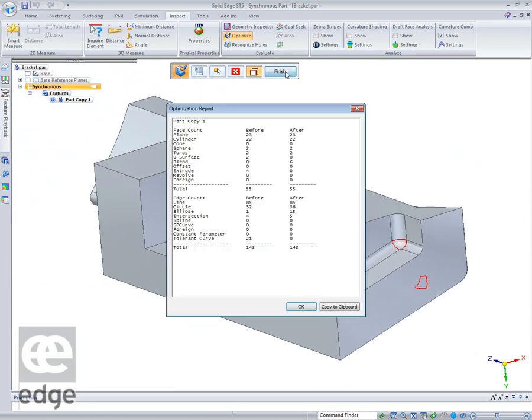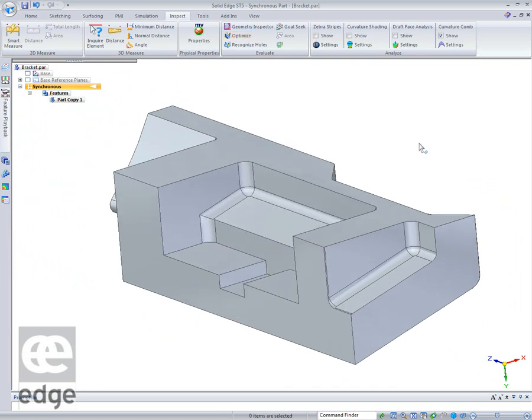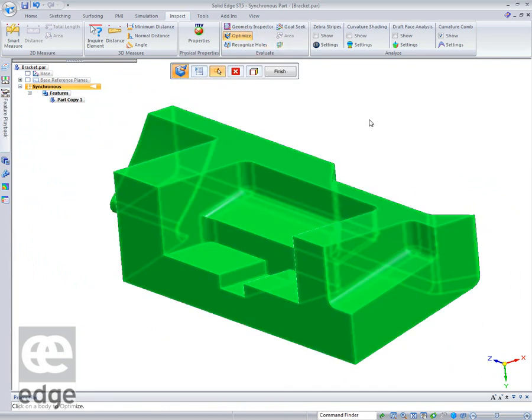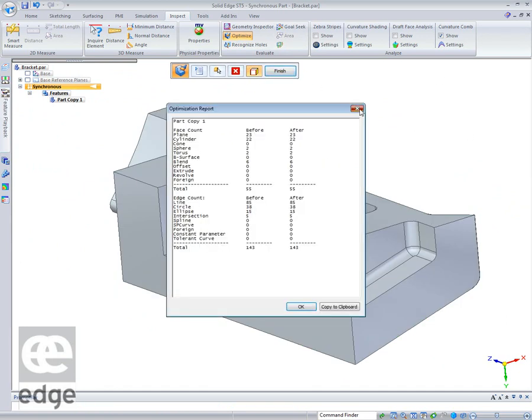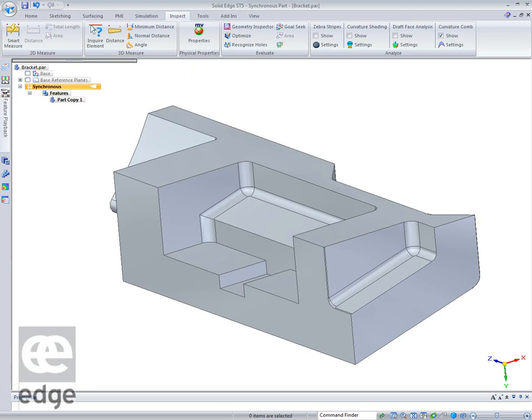All I have to do is hit the finish. It'll give me a report, and it's fixed it. So if I just hit the optimize again, hit it again and show the edges, it's all done. Okay, let's try a different one.